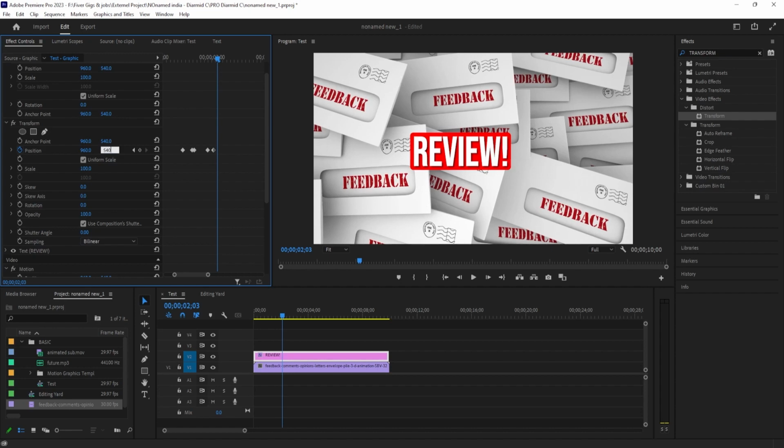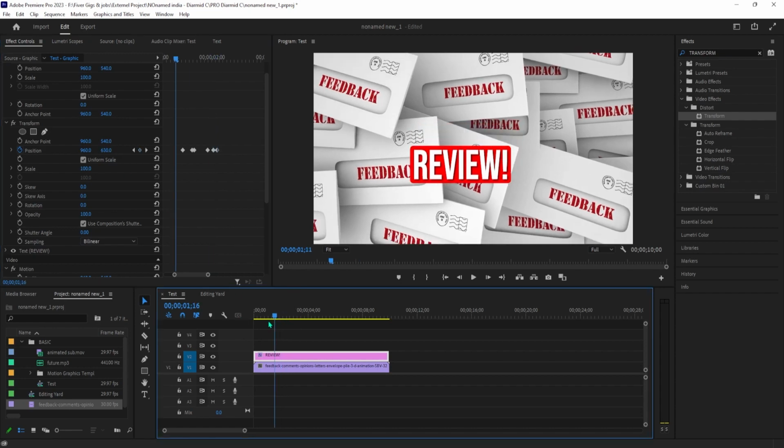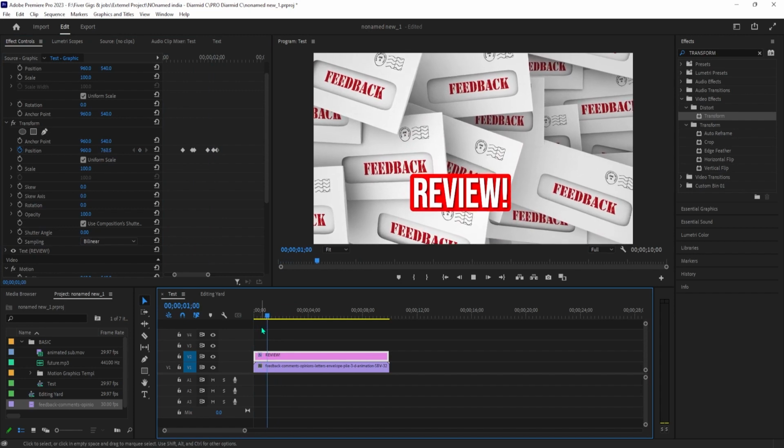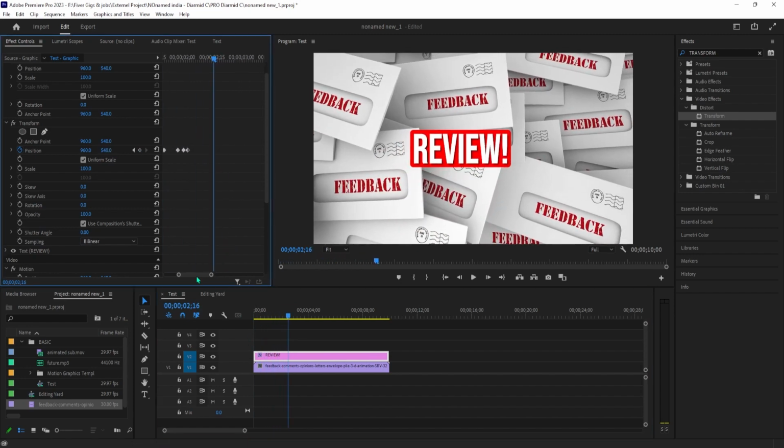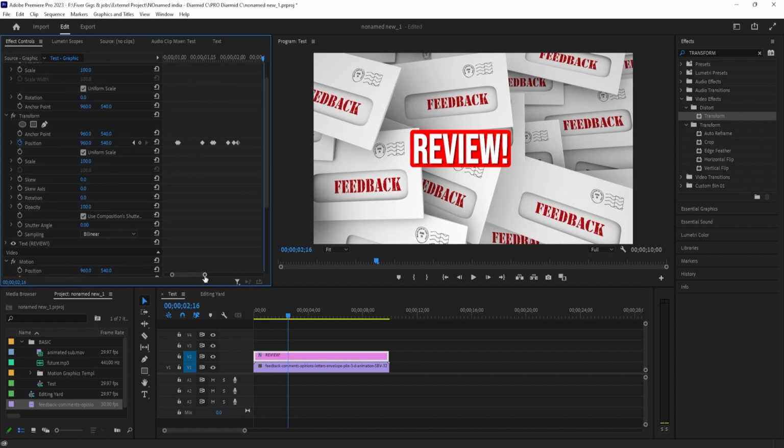Okay, now we have the basic layout for our animation, but it looks kind of stiff when the graphic bounces off the bottom. To fix this, drag to select the 4th and 5th keyframes. Right-click one of them and go to Temporal Interpolation, Continuous Bezier, and I'm going to do the same thing with the 7th and 8th keyframes, where it bounces off the bottom again. Okay, this looks really good.